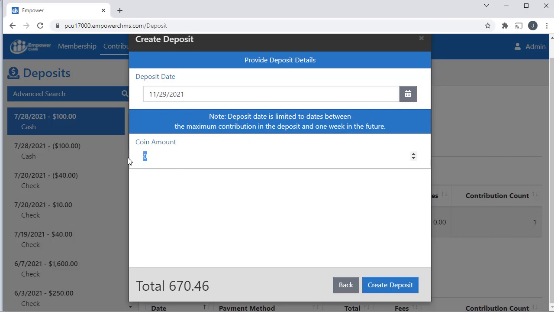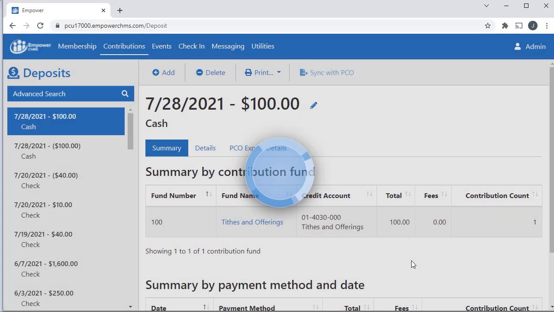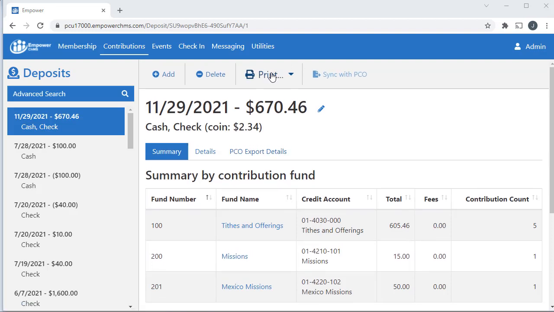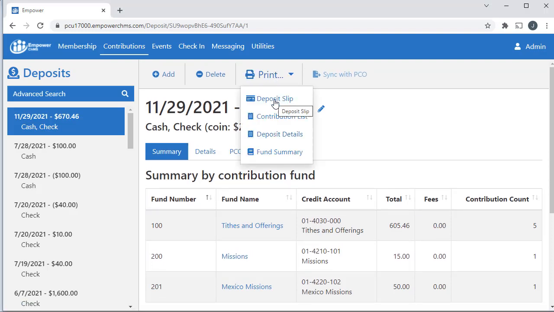And it's asking us for the coin amount because we had cash contributions in here. So we had $34. We're going to say there was $2.34 of coins in there, and I'll show you in a second why that makes a difference. And we're going to say create the deposit. So here's the deposit when it comes up here, and we can print the deposit slip.